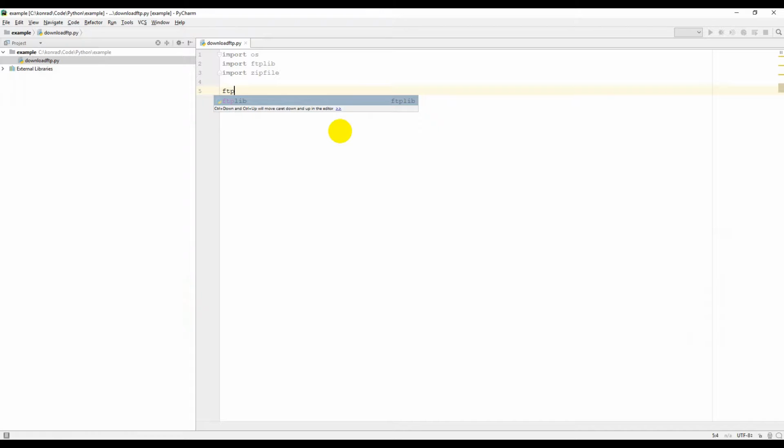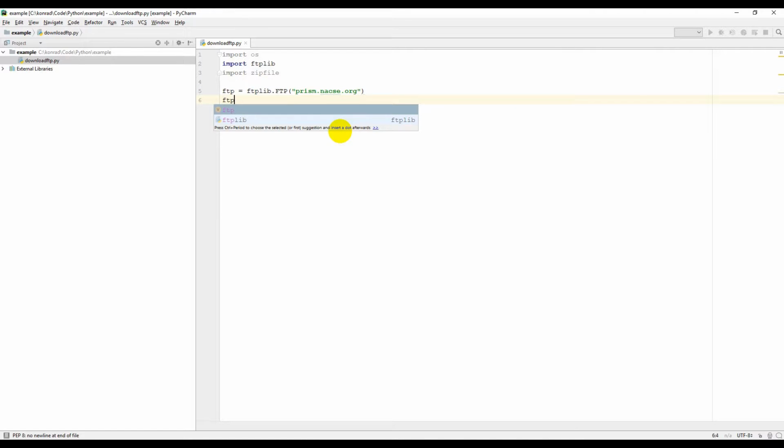I'm going to set up an FTP, which is ftplib.FTP. And the name of this FTP is prism.nacse.org. Okay. And I'm going to log in, so ftp.login. And we can log in with anonymous, the anonymous username, and then use an email as a password. I'm not sure if a generic email will work. We'll give it a try. If it doesn't, we'll work around it.